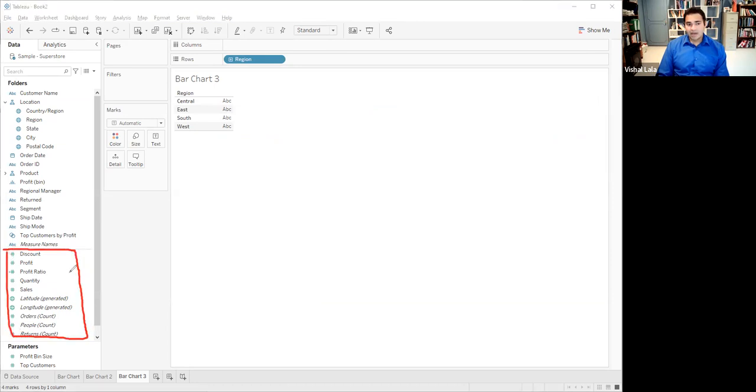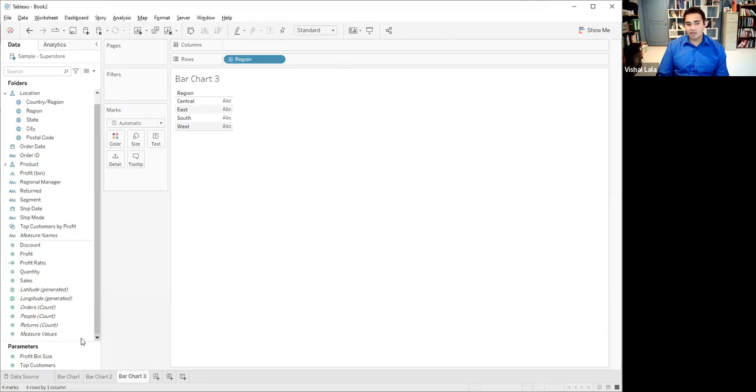Right? The values of these measures is a variable called measure values. This is a variable that Tableau creates automatically. You don't tell it to do it, it just creates that. And measure names, it creates these automatically. So measure names contains the names of the measures, and measure values, the numbers in those measures. There's measure values and measure names.